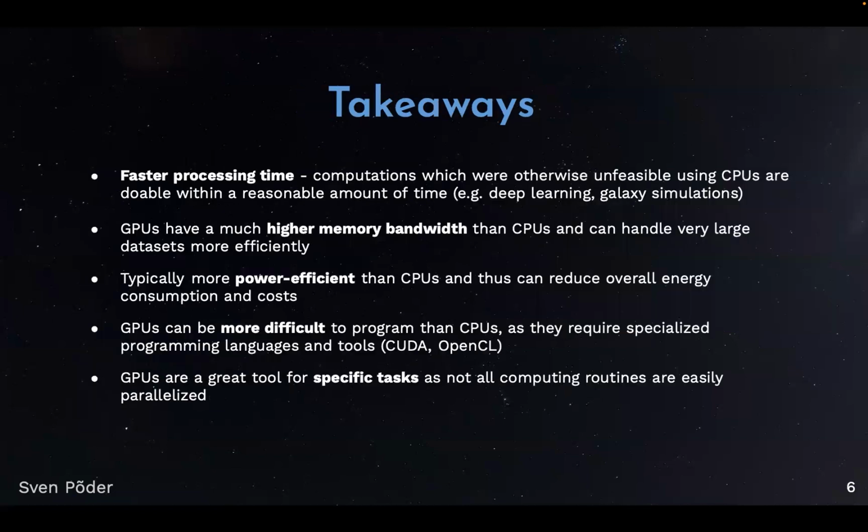So some takeaways from the introduction. The main things are: GPUs are a lot faster at certain tasks. If we wouldn't use them in certain scientific computing tasks, lots of these projects would be unfeasible. This is why they're used in deep learning. Also, I talked about this higher memory bandwidth, and what I also mentioned in the beginning is that they're quite power efficient and can reduce overall energy consumption and costs. They're also cost efficient in that sense when you take into account that they have a lot more performance.